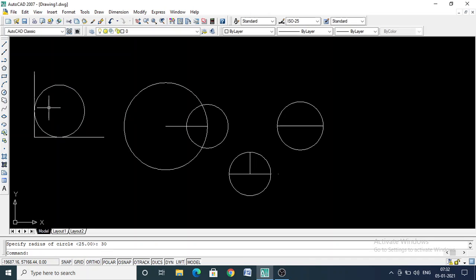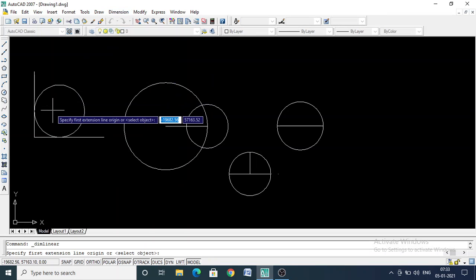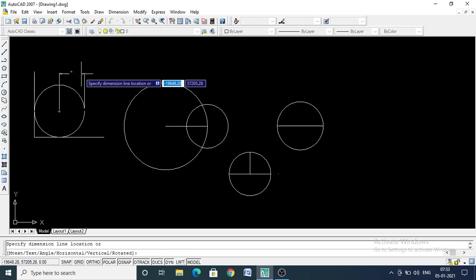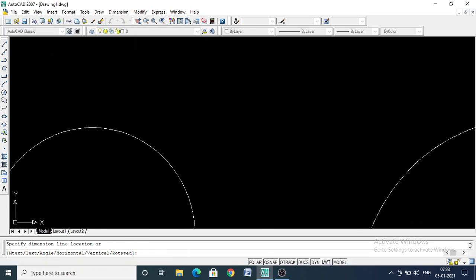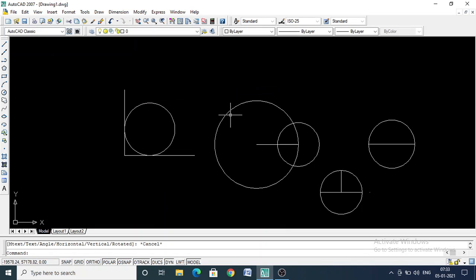Now a circle is drawn in such a way that this is one tangent, this is another tangent, and the radius of this circle is 30. If you want to measure it with linear dimension, see, this radius is 30. So these are the options for drawing a circle.